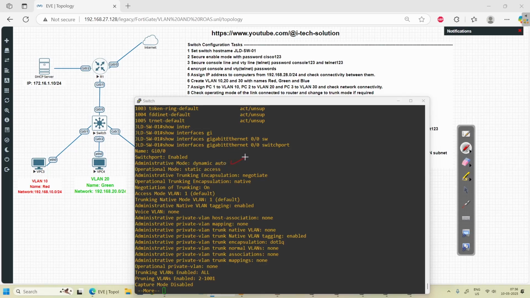The current mode is dynamic auto. There are some protocols that can automatically negotiate and move this port to a trunk port. This is what that means. That is DTP. This protocol is used for this. The current mode is static access, meaning the link between the switch and router is operating as static access and it is assigned to VLAN 1 only. So for our computers in different VLANs to communicate using the router, we move this port to a trunk port.